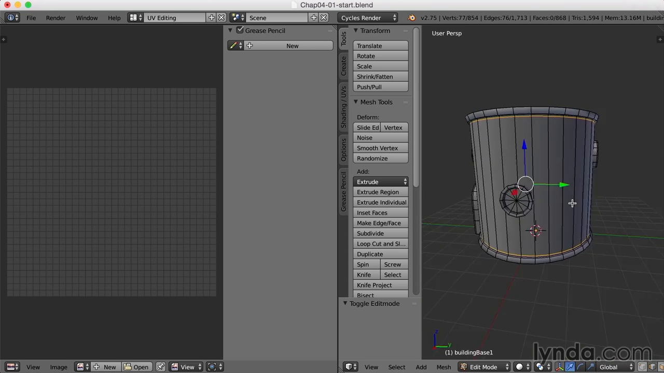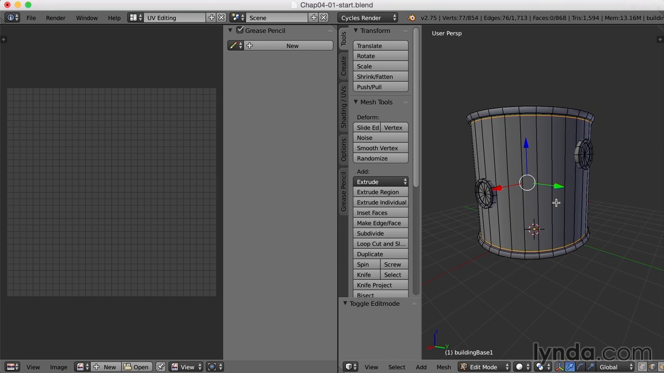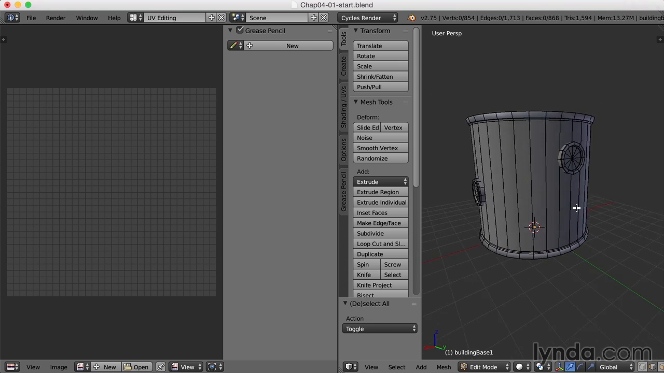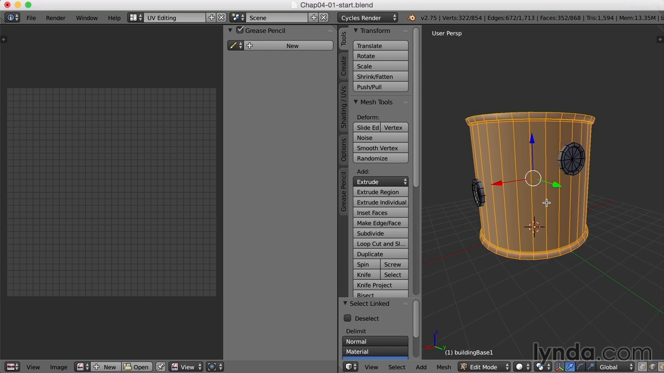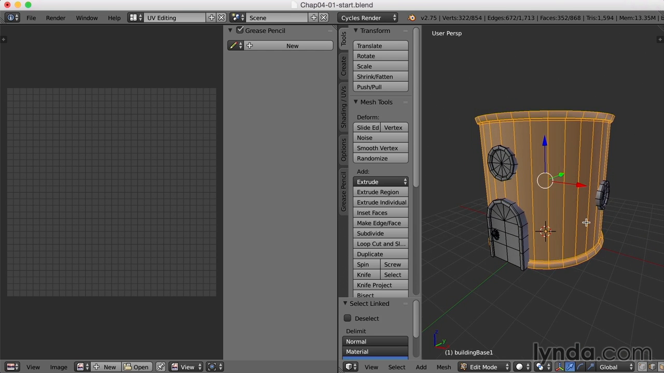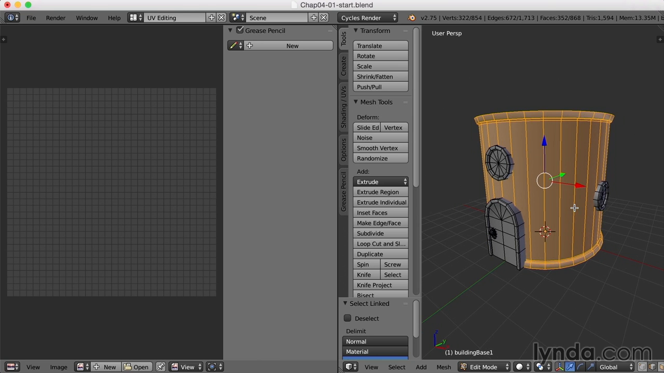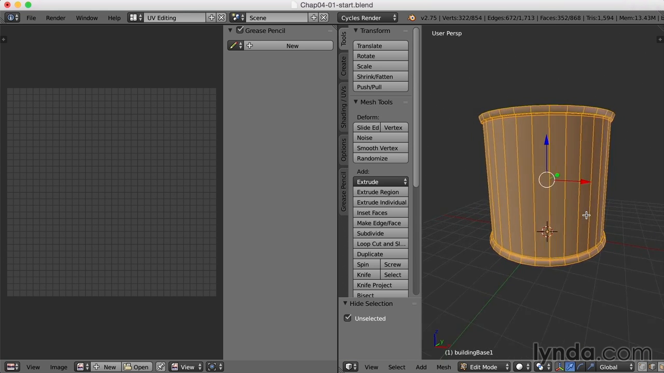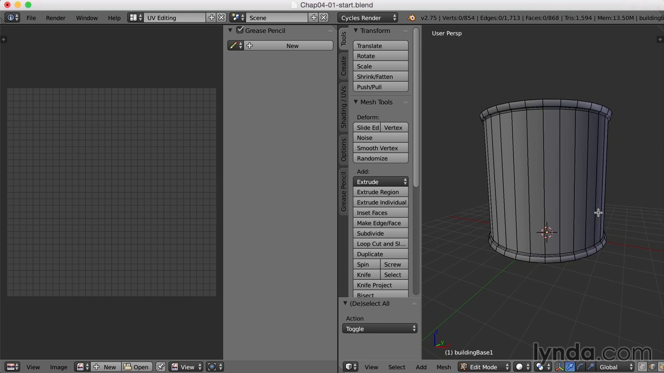So for this cylinder, I'm going to deselect everything with the A key, and I'm going to hover over the cylinder and press the L key, and that will select just the pieces that are linked in that piece of the object. I can then press Shift H, and that will hide everything that is unselected. So now let's think about how we want to break this object up.